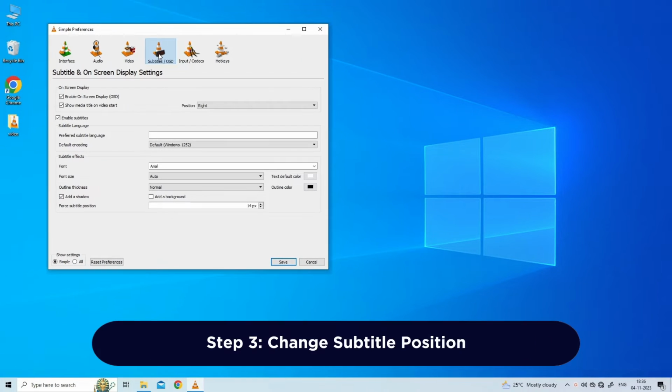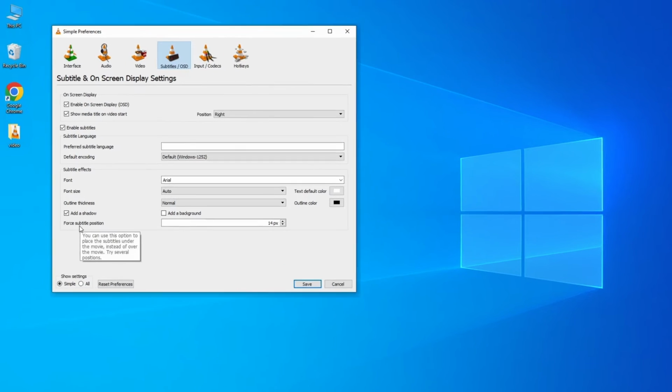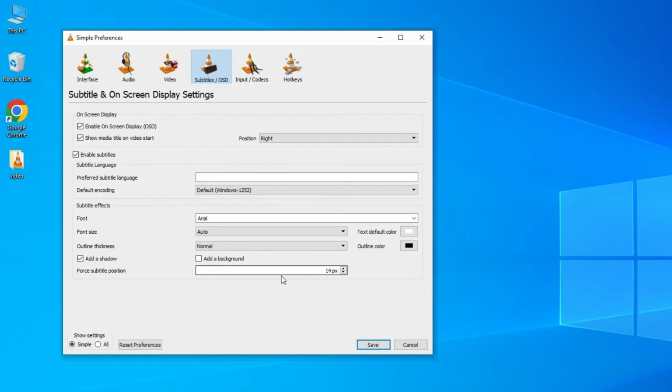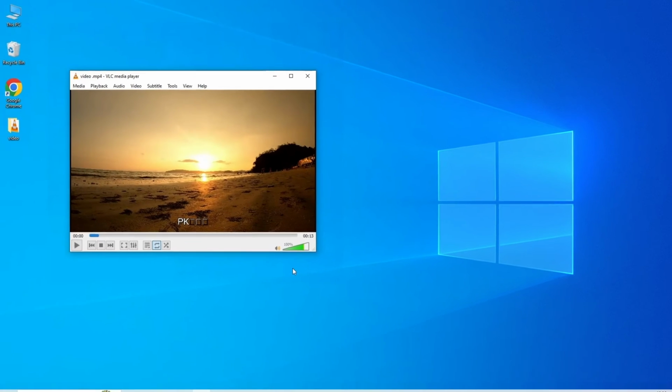Step 3. Change subtitle position. Here, scroll down to the Force Subtitle Position option. Choose the desired position for your subtitles, and VLC will adjust the subtitle placement accordingly. We suggest you enter 1000px there. Click the Save button to confirm changes.